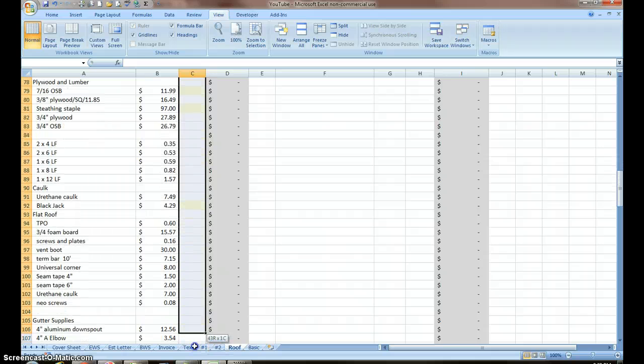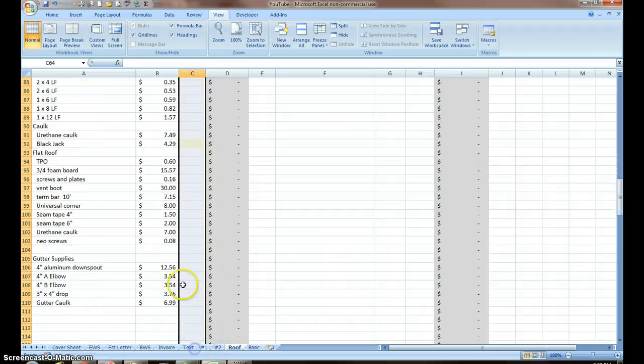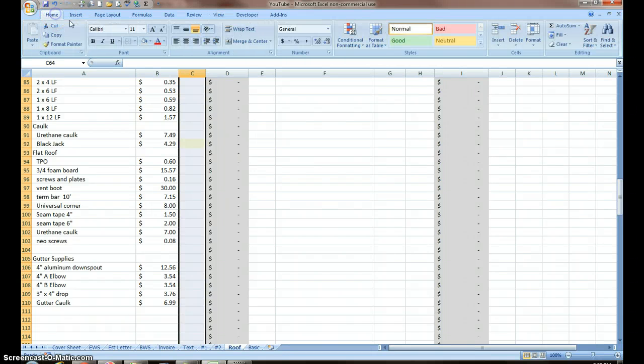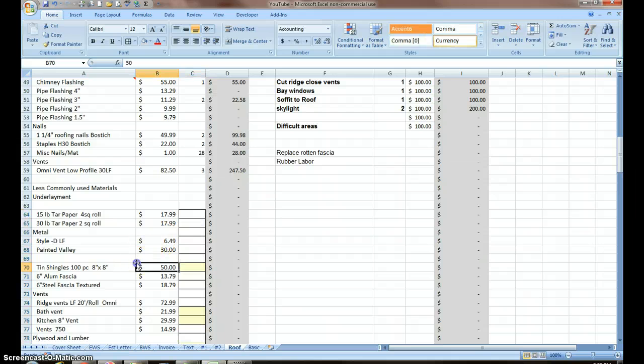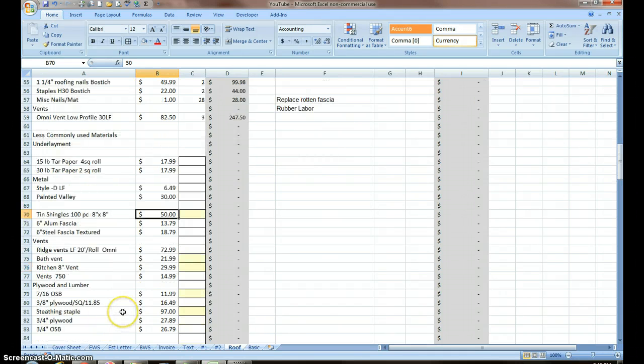We'll just put some, go back to home, we'll put some all borders on this area. So that I know that if I've got a 10 shingles, a lot of times you're not going to use 100 to do a small dormer, but you might. But here's kind of a, with the yellow, I know this is something I need to pay attention to. Bathroom vents, 8-inch kitchen vents, things like that.